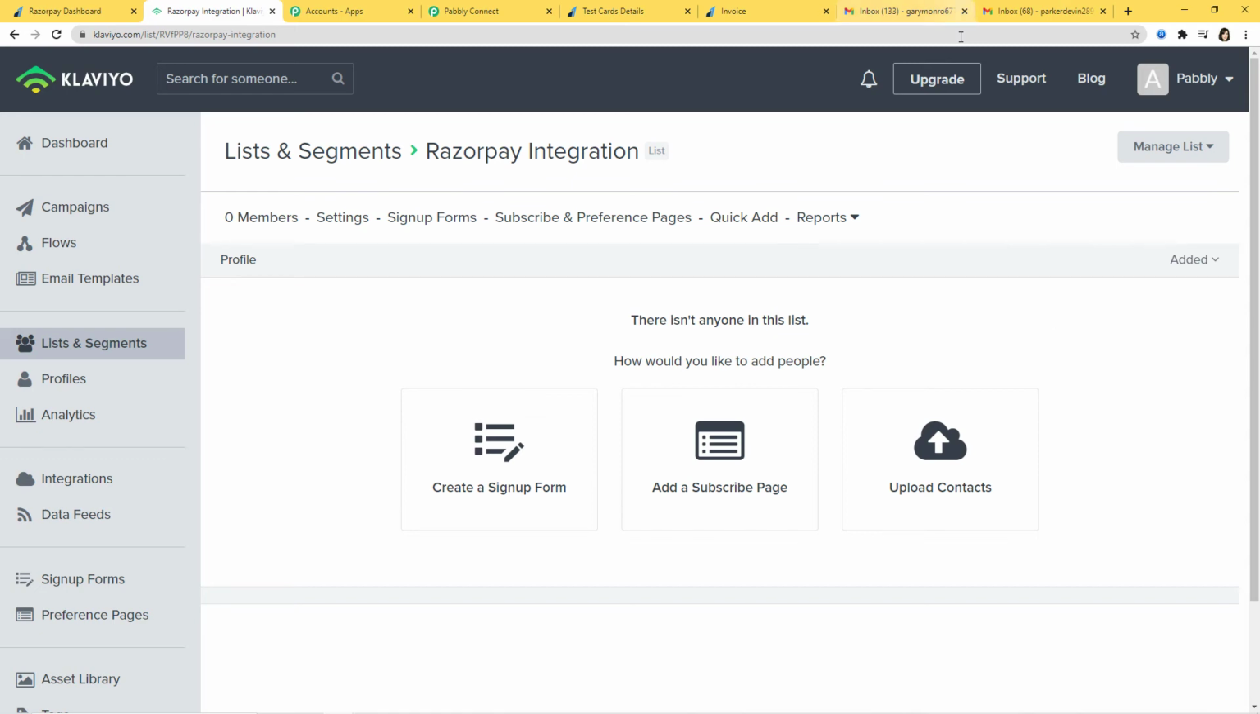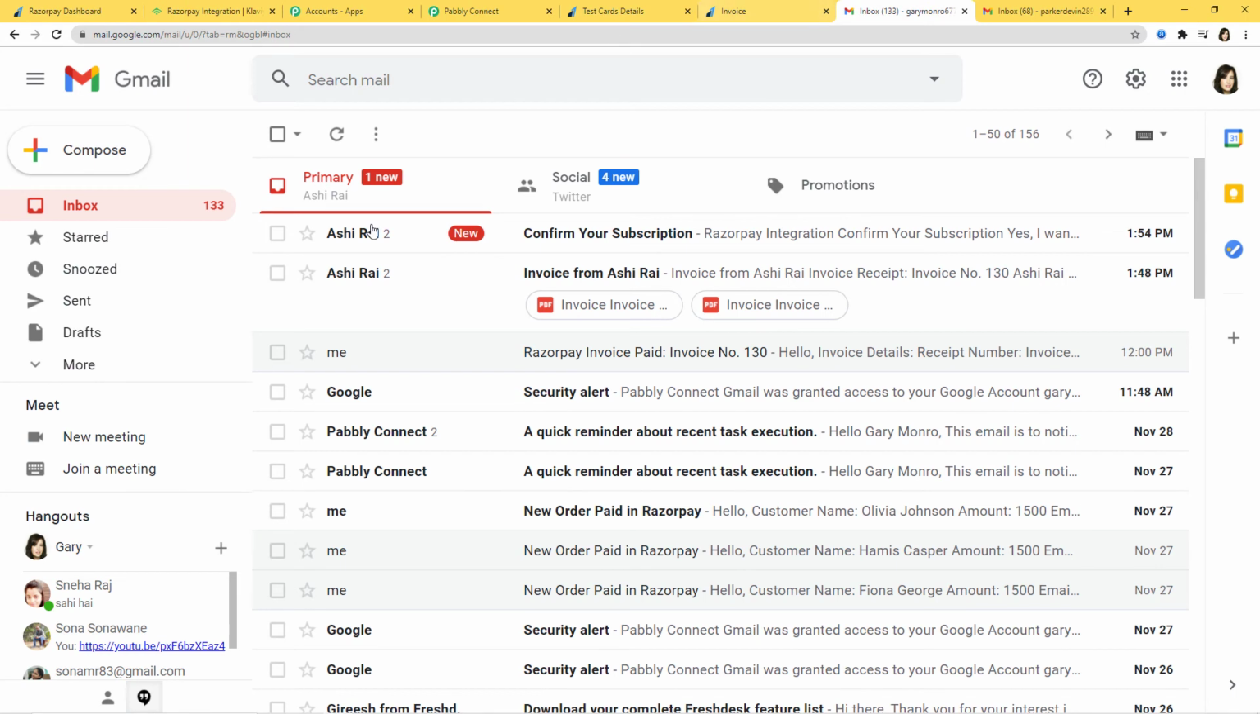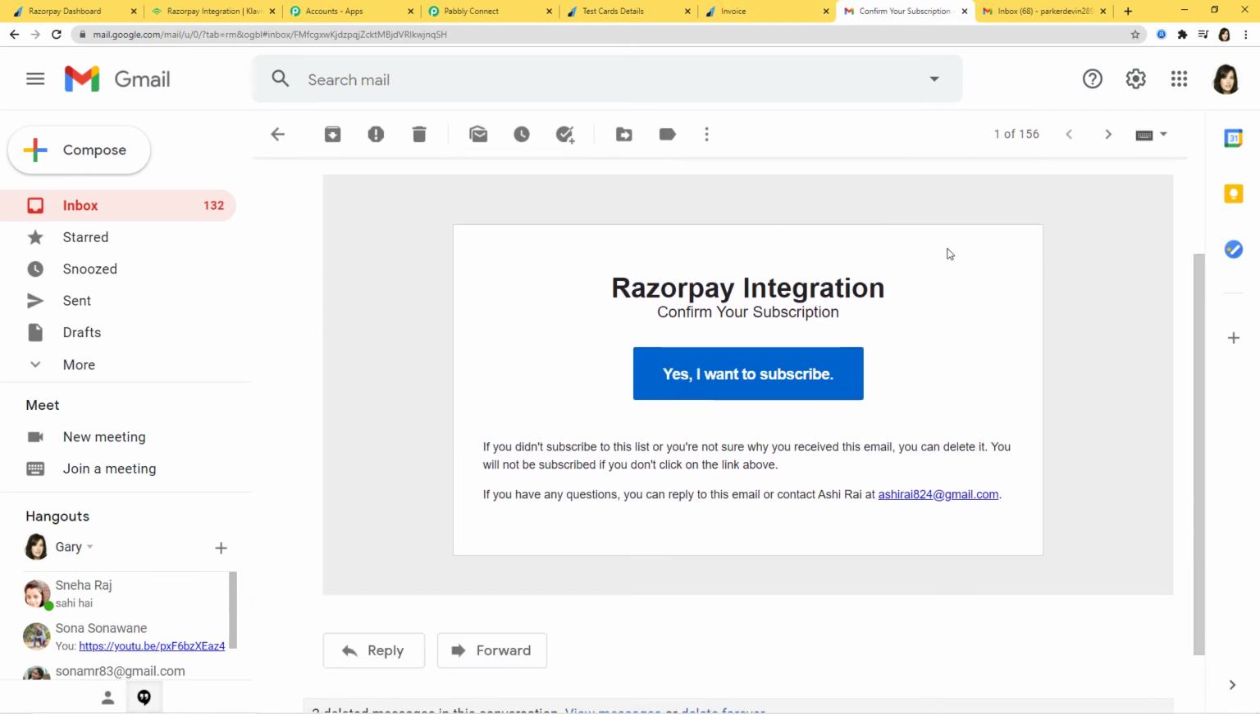That is why I'll go back to my customer's email and here you can see confirm your subscription. Okay, so you can see Razorpay integration, that was the name of our list, confirm your subscription. That means in order to add a subscriber in Klaviyo, first the customer has to confirm his or her subscription. So this is the email of the customer. So as soon as the customer clicks on yes, I want to subscribe, he or she will be added as a subscriber in Klaviyo. So I'm going to click on this.